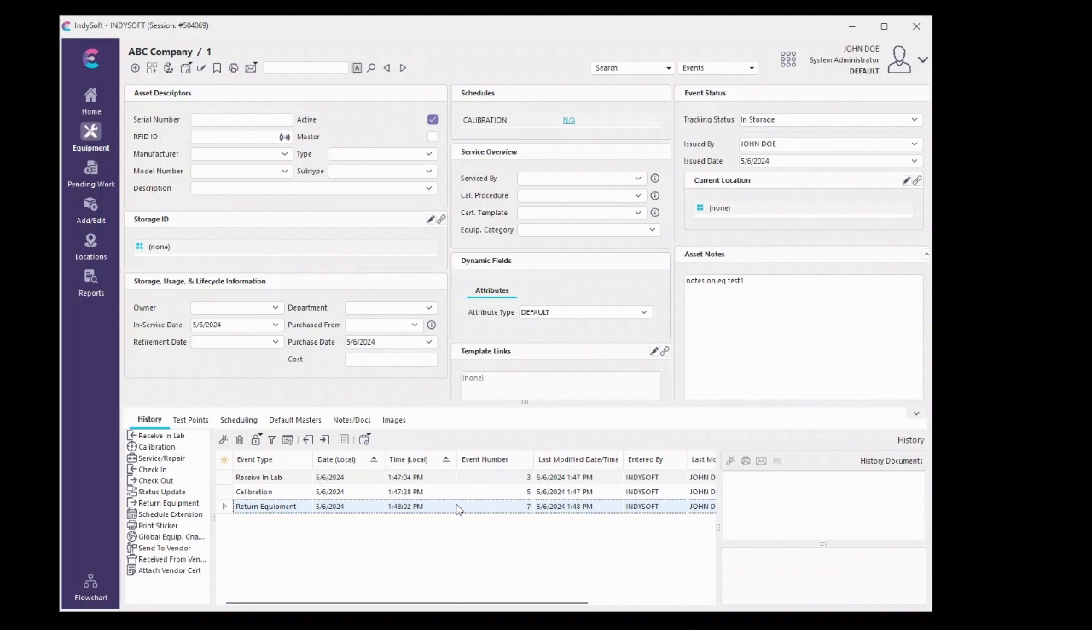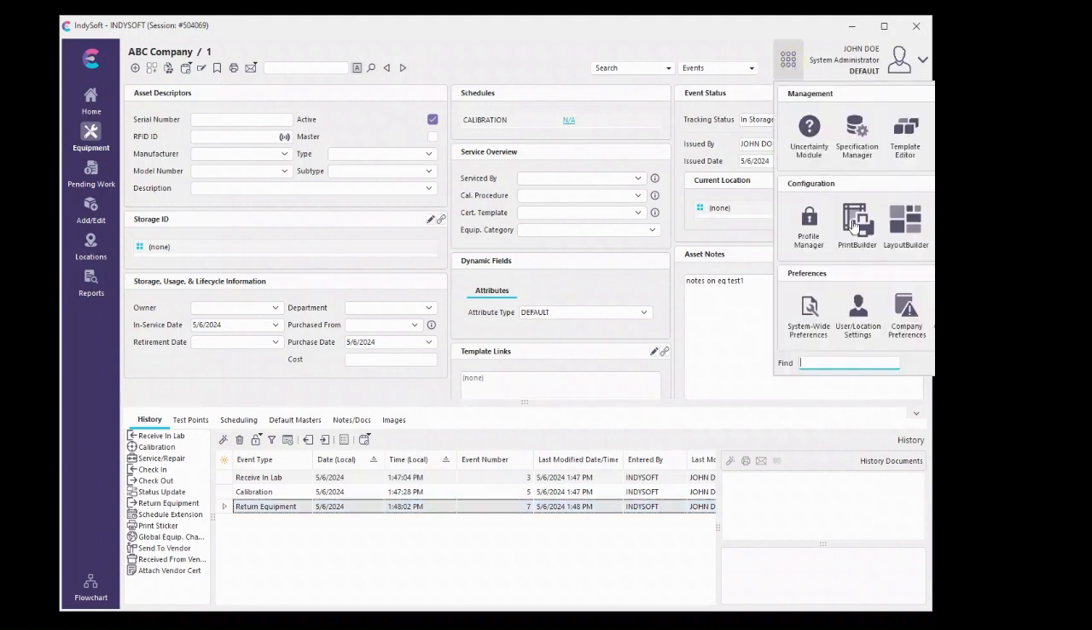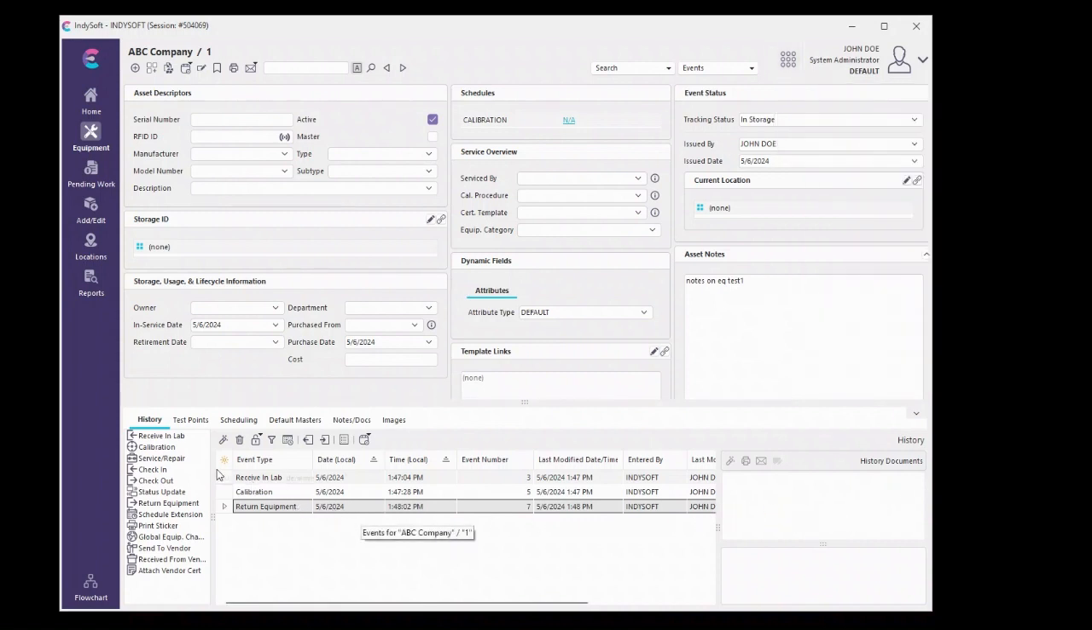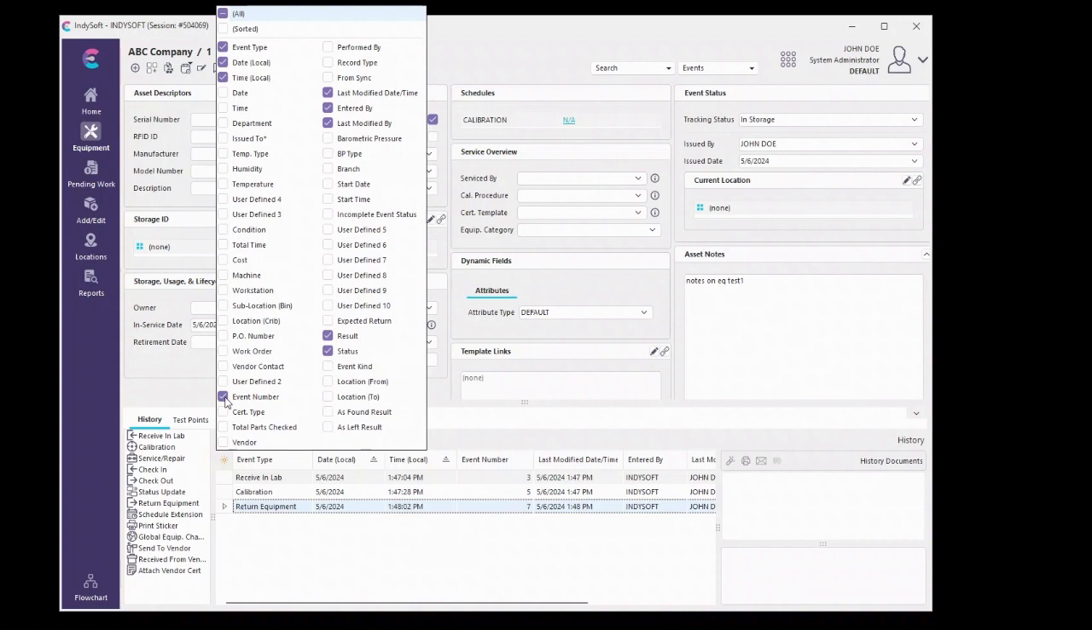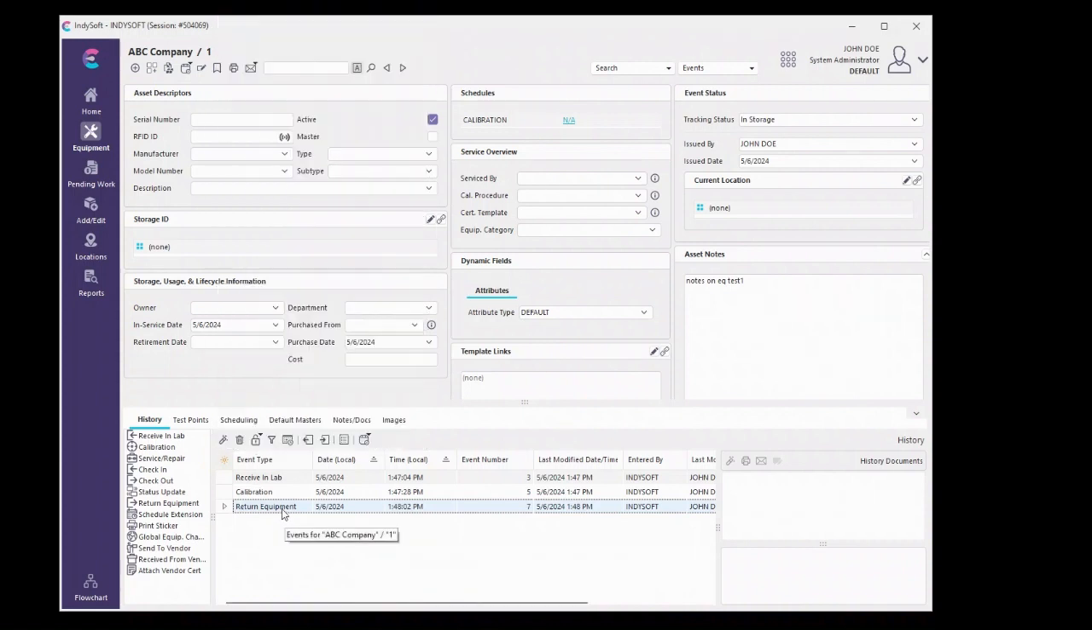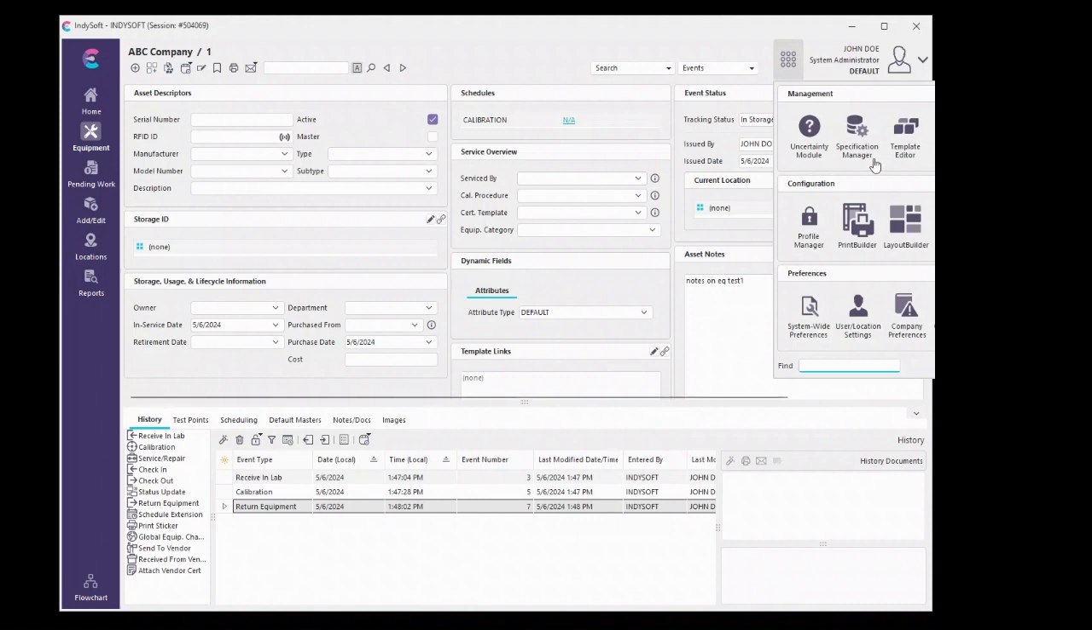Let's say I performed all of these events on the wrong piece of equipment and I want to go ahead and delete them. I can go to my admin panel and search for the event numbers by the equipment and company number, or I can add this event number column to the equipment. So here's a quick little example of how you might find all of the event numbers.